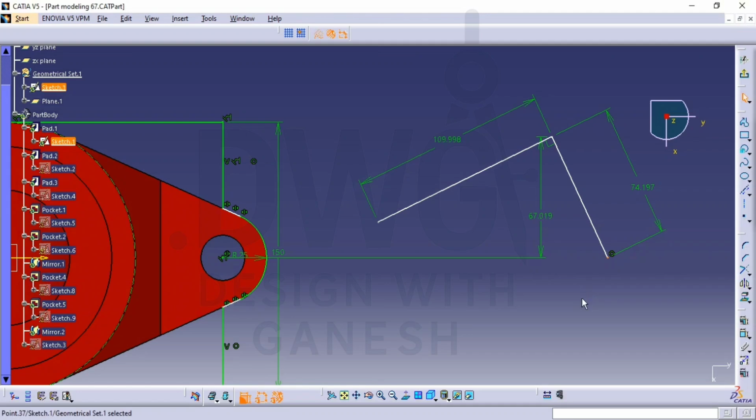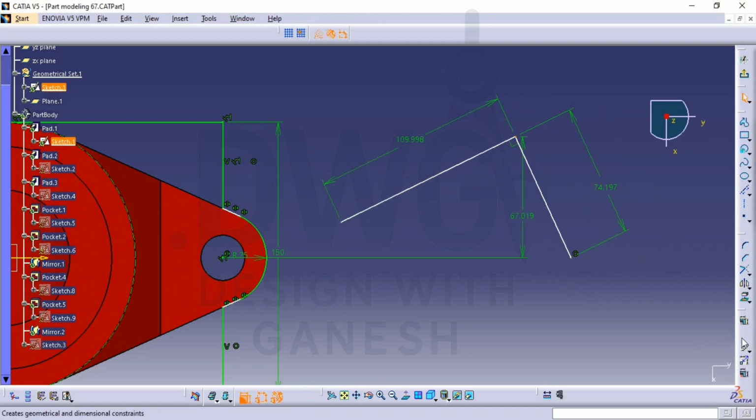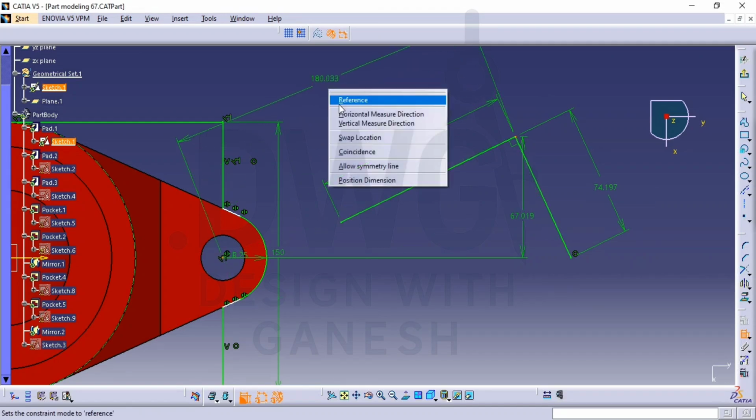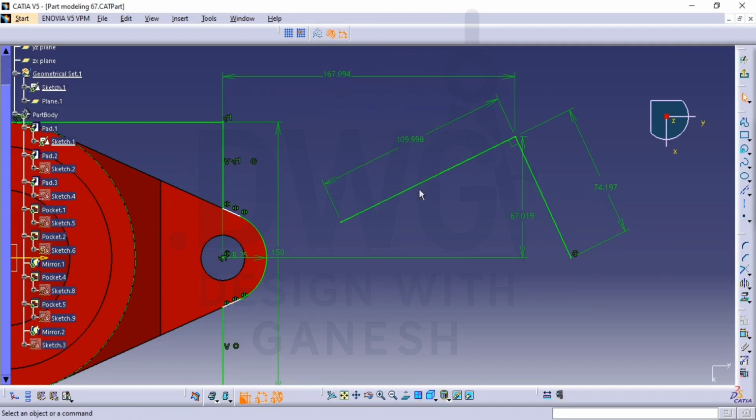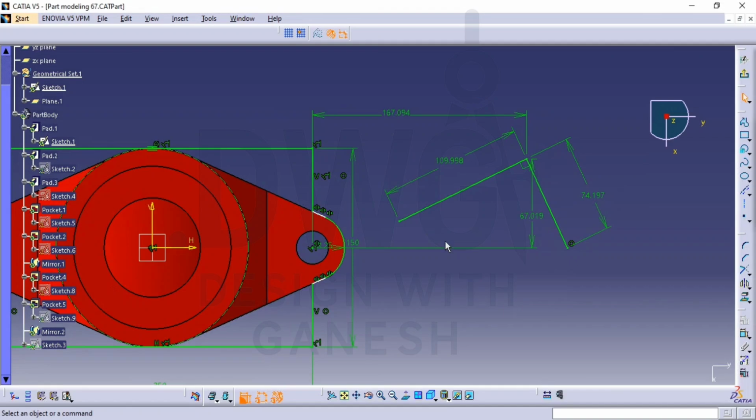But when I give the relation between these and this, it is turning into green color, and if I try to drag it, they are not moving. So this means the sketch is fully constrained. This is what you require when you're doing part modeling. Not only part modeling, whatever sketch you are drawing, it is always suggested to keep it constrained.